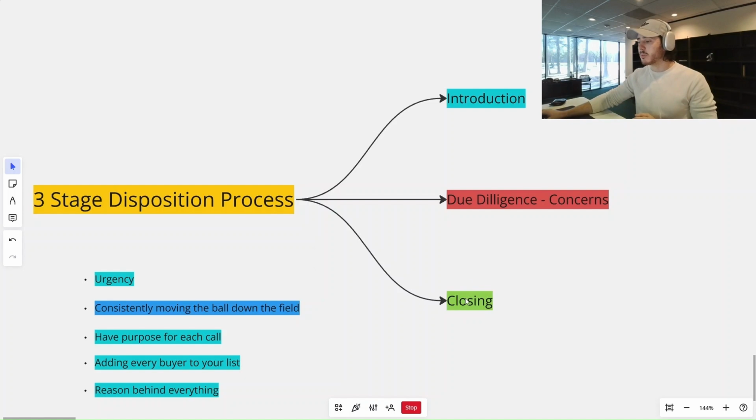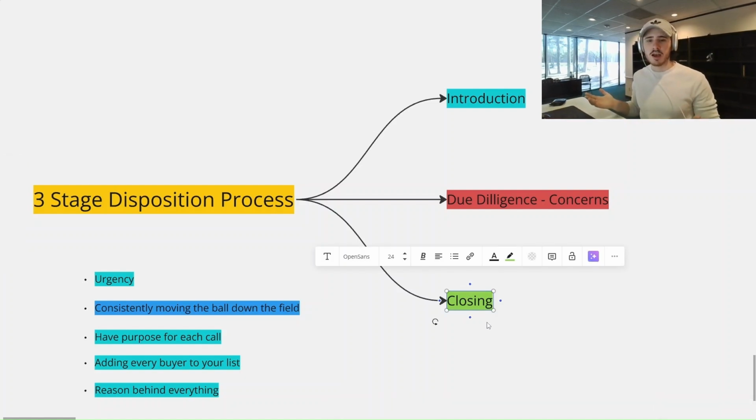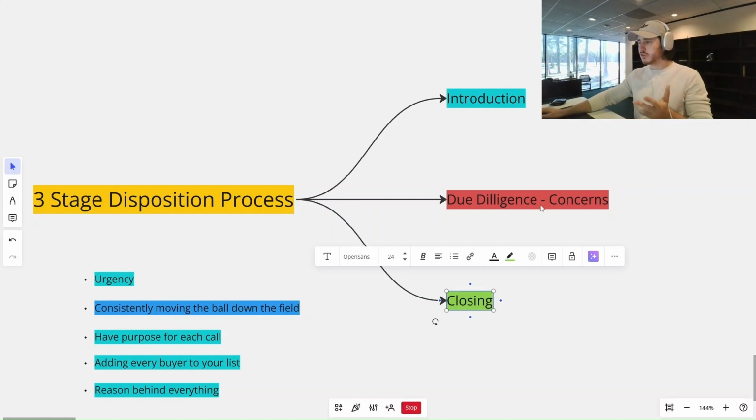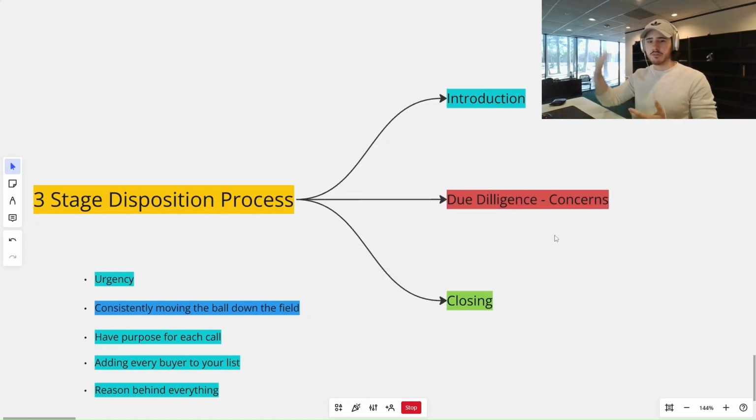I don't want to call the buyer on the supposed closing call and have him ask what company I am, what my name was, and why I'm calling him again. That's the last thing I want to do. I want to make sure we're moving down the field every single call. Same with due diligence. On the closing call, whenever I'm talking to the buyer about the numbers, I don't want the buyer to be asking me for the information on the property. I should have done that a while ago. So that's consistently moving the ball down the field.